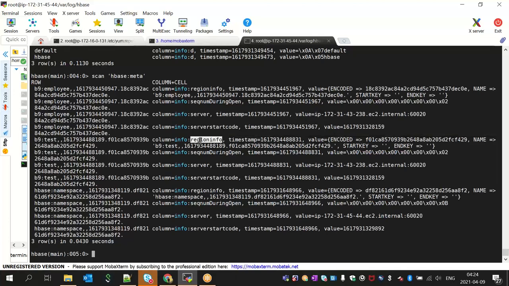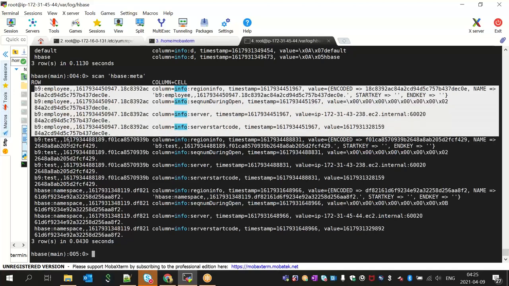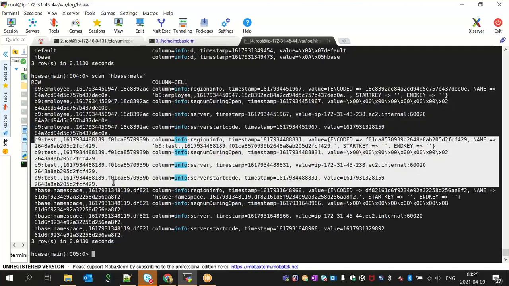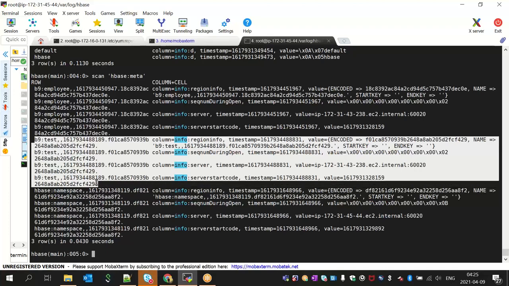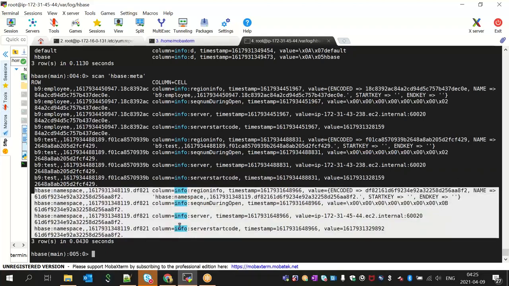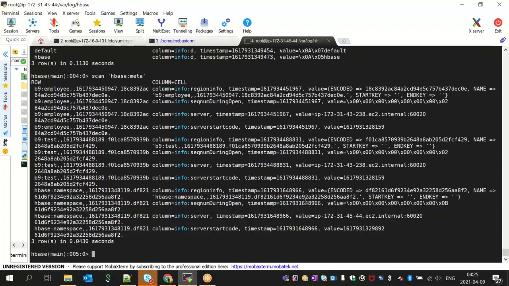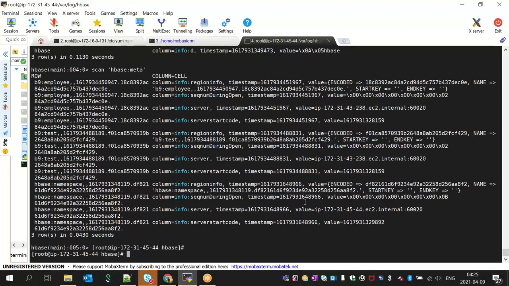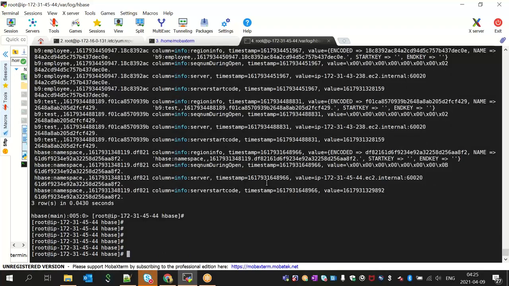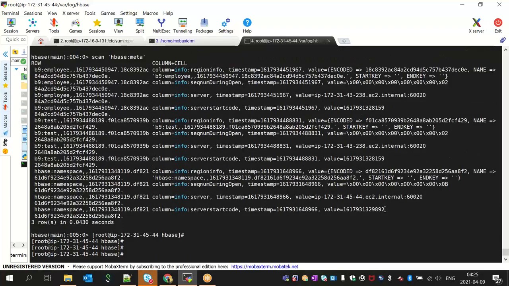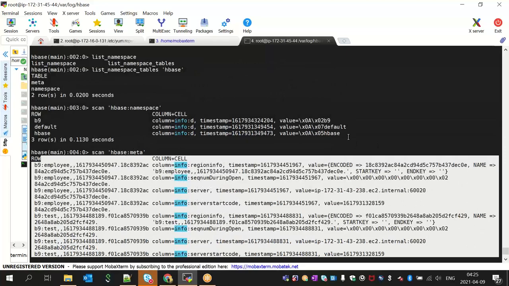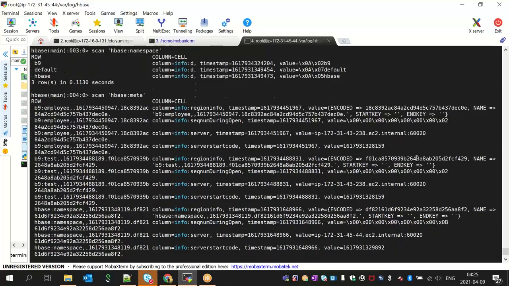Server start code, region info, again for a different table now. So each table has 4 kinds of information you can see in the meta. And if any one of these faces issues, it will start appearing as an inconsistency. Okay, so this is pretty much how admins deal with HBase. We are not interested in creating tables and pushing data, but we are interested in things like this, because that's how we will understand the issue.